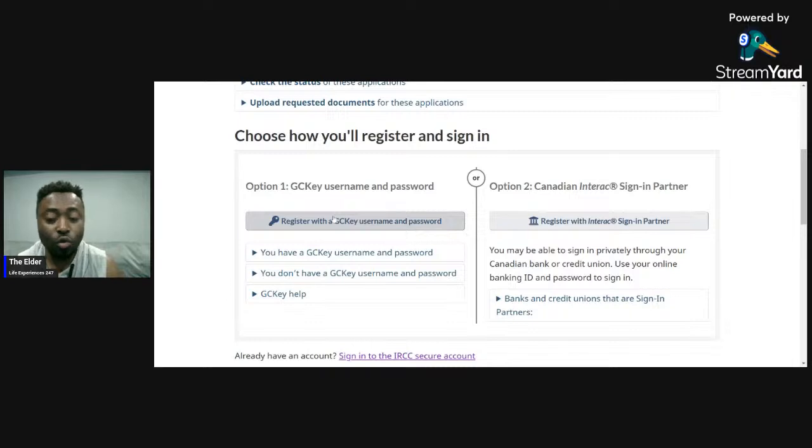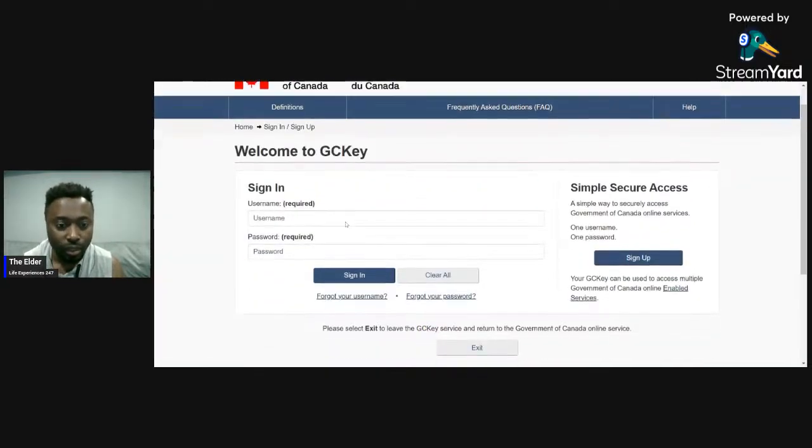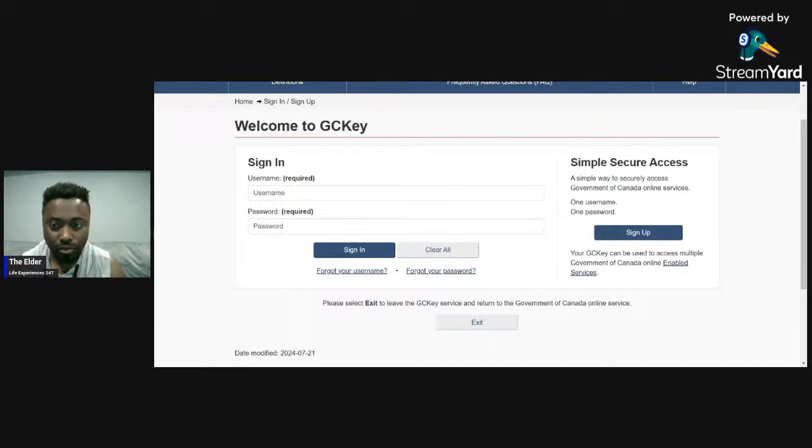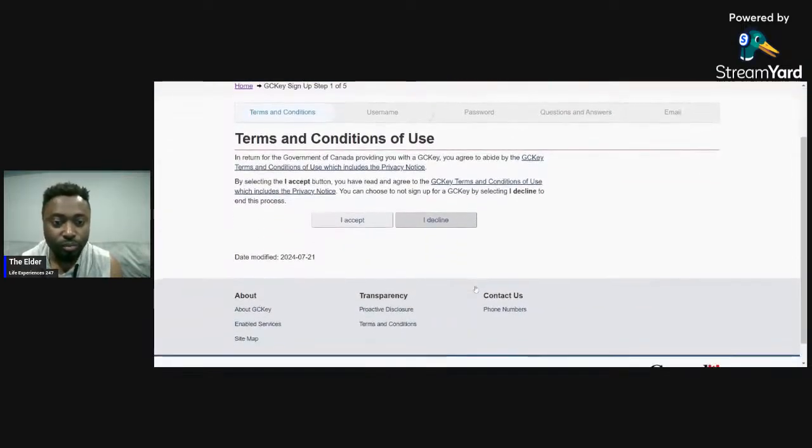And for people who are not here yet, who are now coming to create an account and then apply for a visa, they definitely don't have a bank here in Canada. So you have to go to a GC Key. You register with a GC Key and then you go to sign up. Because I already have an account here, they always bring me here. So sign up. And then this is the whole process they are going to take you through.